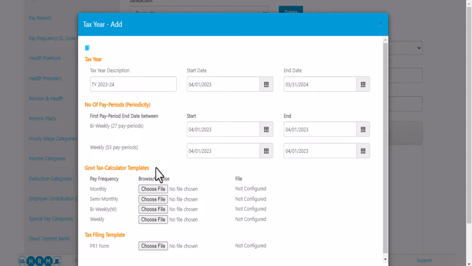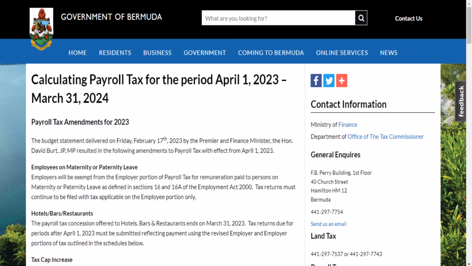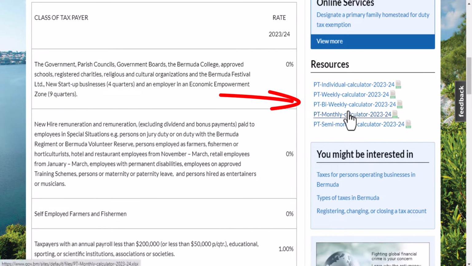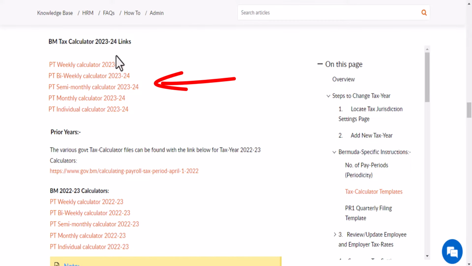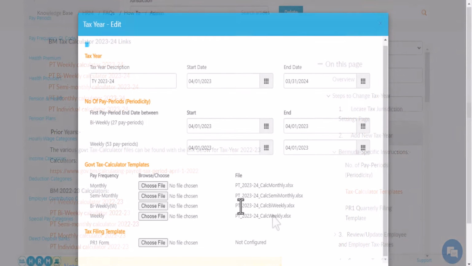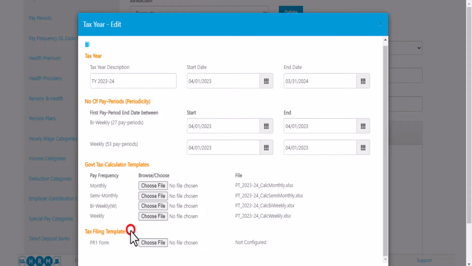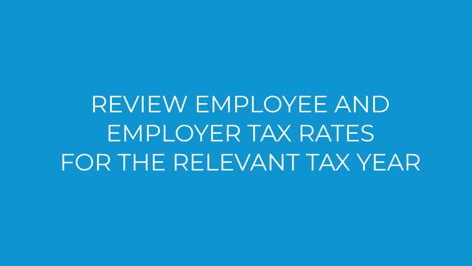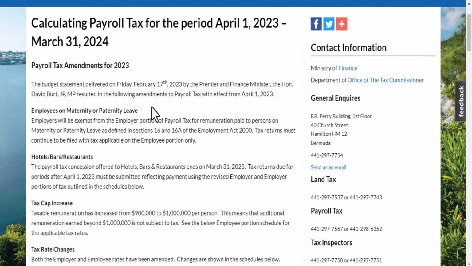After you have done this, move over to the Government Tax Calculator template section. In the event that the documents are not available, go to the Bermuda government website or the Blue Bison knowledge base to download them. The PR1 template is typically pre-populated as part of an initial install depending on the current tax year or as part of a Blue Bison update. If this is not available, a copy can be found in our knowledge base once it's released by the tax authority.